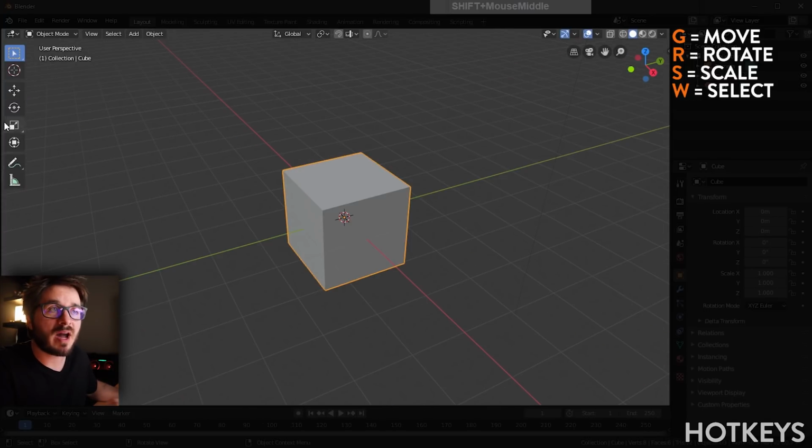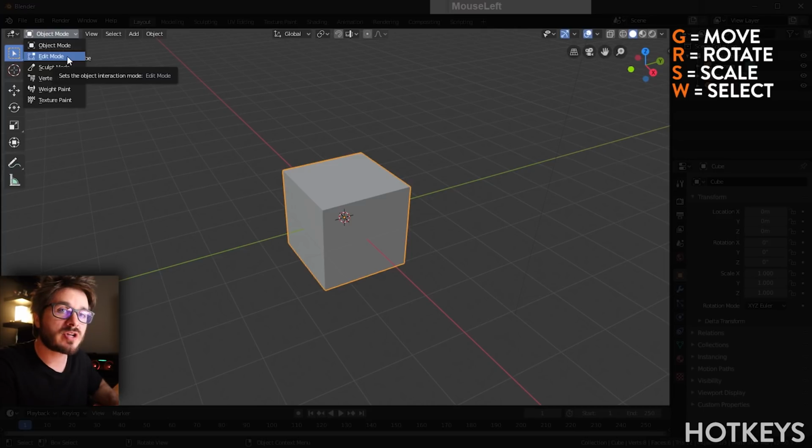Cool. So we've modified all these, but before we move on, we want to adjust the edit mode hotkeys as well. We can get to edit mode up here. So object mode, edit mode. What are these things? We're going to talk about object mode versus edit mode extensively in the next lesson. But before we get there, we want to prep ourselves so we're ready with our hotkeys and we don't have to worry about them anymore.